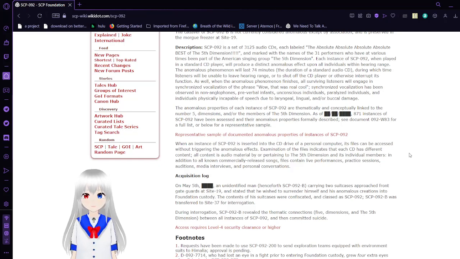As well, when the anomalous phenomenon finishes, all surviving listeners will engage in synchronized vocalization of the phrase, "Wow, that was really cool." Synchronized vocalization has been observed in non-anglophones, pre-verbal infants, unconscious individuals, paralyzed individuals, and individuals physically incapable of speech due to oropharyngeal, lingual, and/or orbital damage.